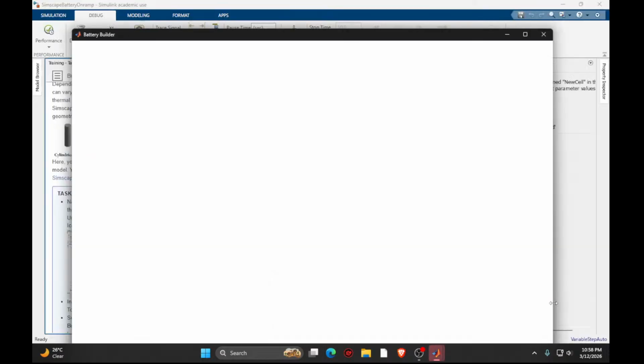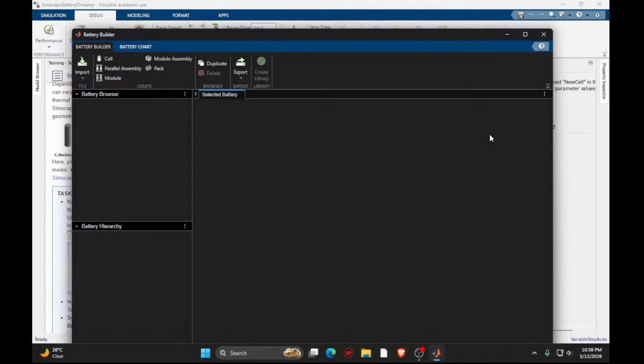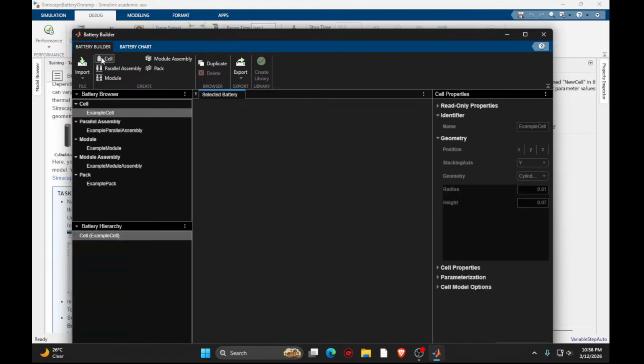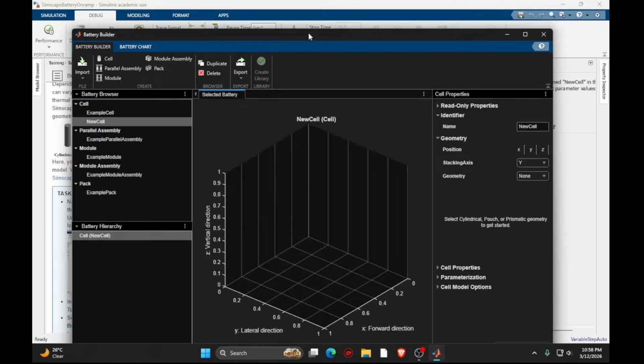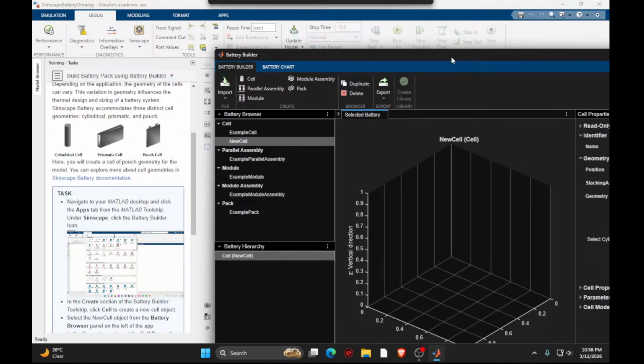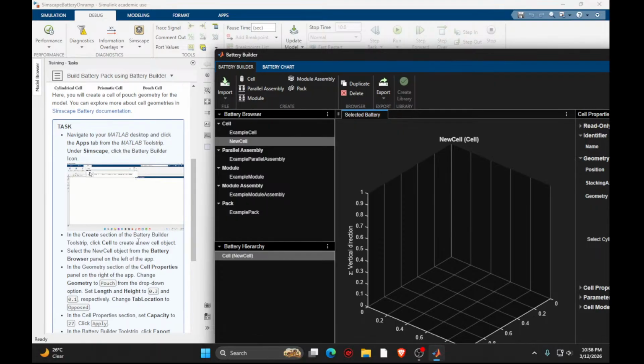Okay, yes, the battery builder option is finally open. Now you have to go to the new cell option. Now what I have to do, in the cell creation of the battery builder, is click cell to create a new cell object. Select new cell object from the battery browser panel on the top left tab.